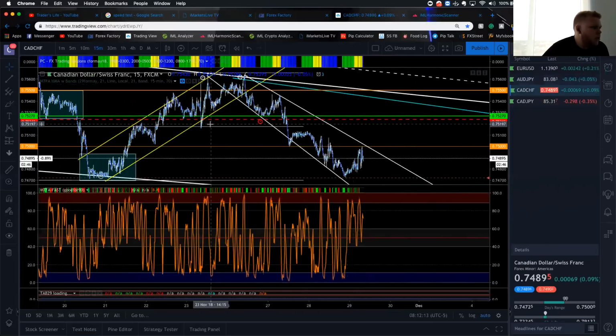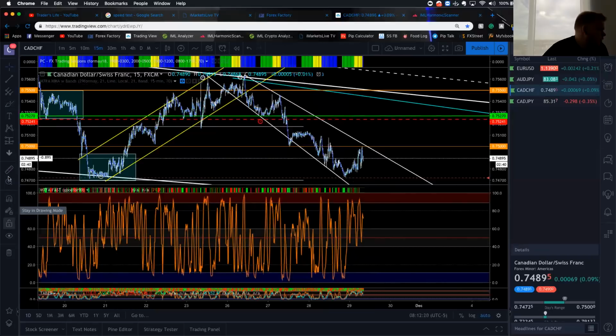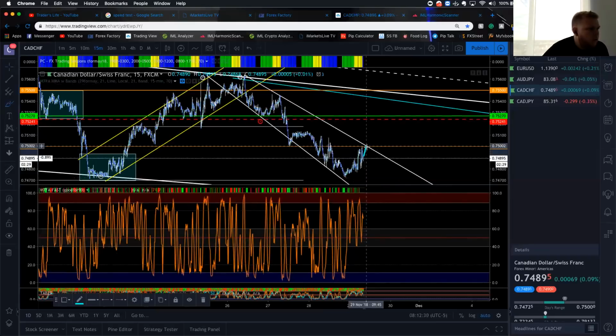And then CAD CHF, guys, stalling out in this zone here. Might look for a trade. If it pulls back up, I'll definitely be looking for a trade setup in this zone right here. If it pulls back up to this level, boom, I'll be looking for the sell off that thing. So what I want to do here is just throw an alert. I already have an alert set, guys. So you see I have an alert set on this white line.